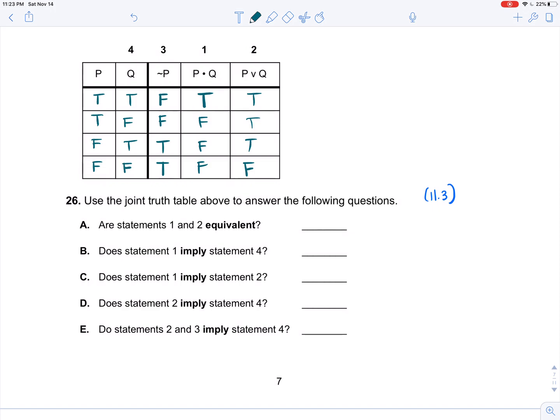So are statements 1 and 2 equivalent? Do they have the same truth value on every row? TT, FT, nope. There's at least one row where they don't, so no. Does statement 1 imply statement 4? Is there any row where statement 1 is true and 4 is false? TT, FF, FT, FT. No. There is no row where 1 is true and 4 is false, which means 1 does imply statement 4. Yes. Think of it as there's no counterexample row, no TF row, which means yes, it does imply.